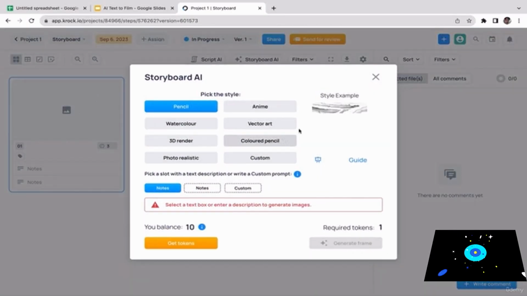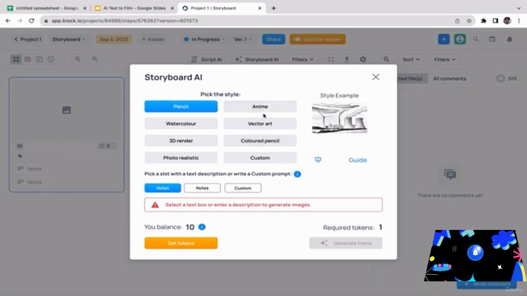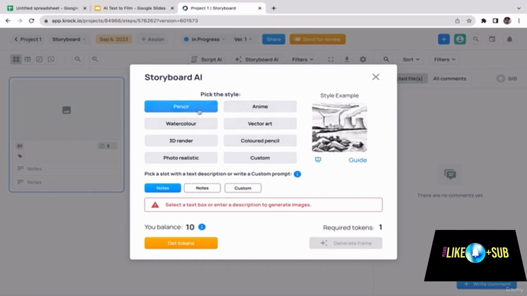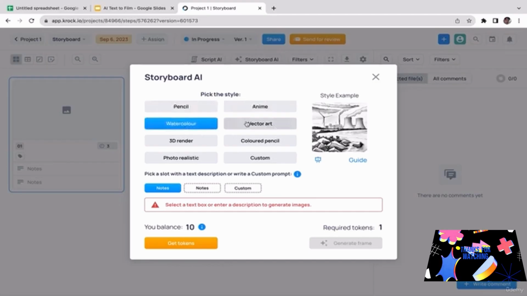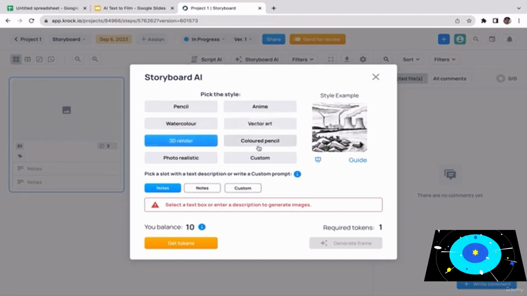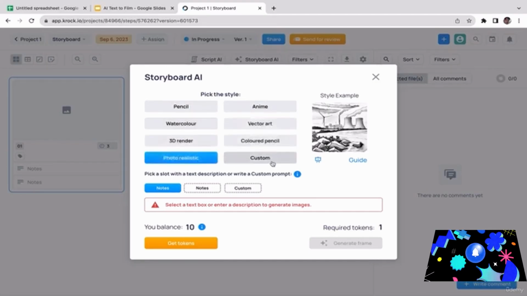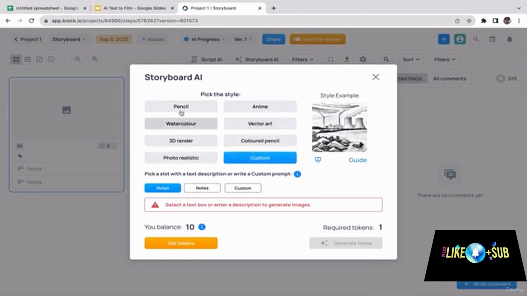As you guys can see here, we can pick the style. So we have many different styles. It can be pencil, anime, what else? Watercolor, vector art, 3D render, colored pencils, photorealistic, custom. So there are many different options, guys, right?